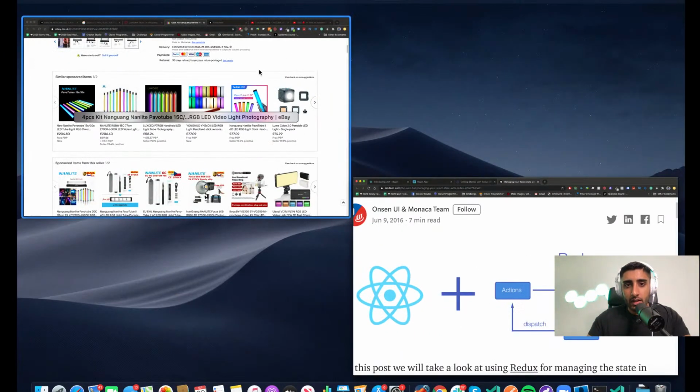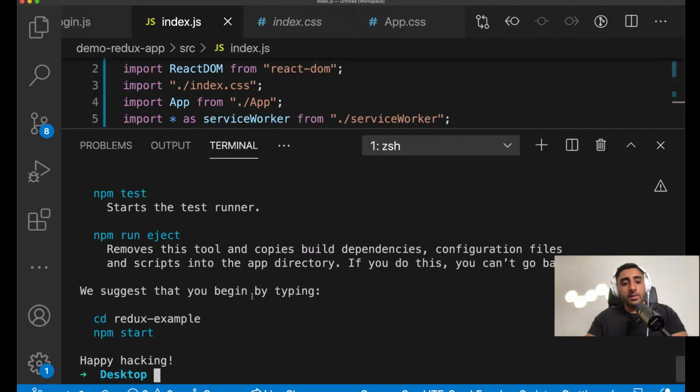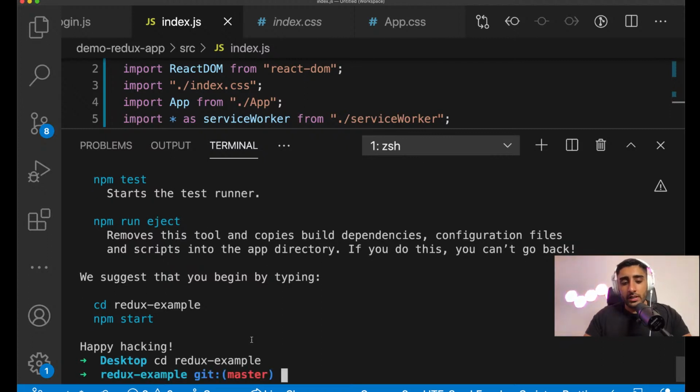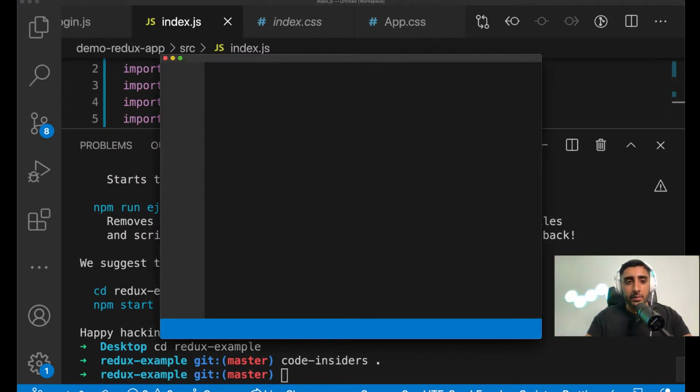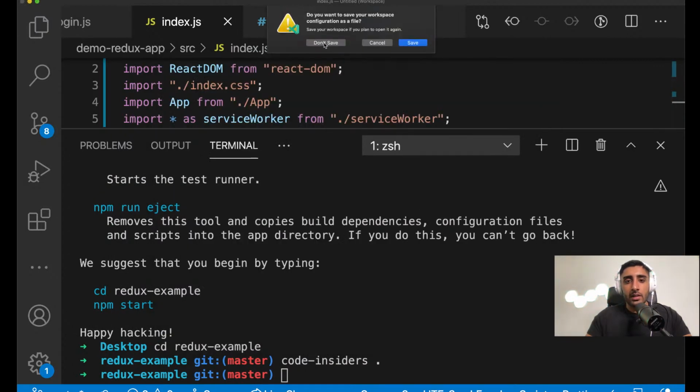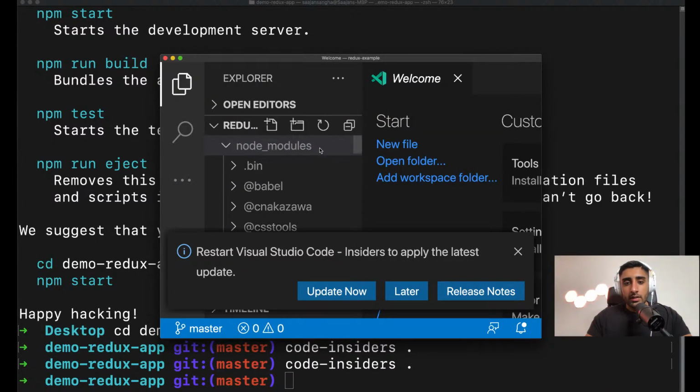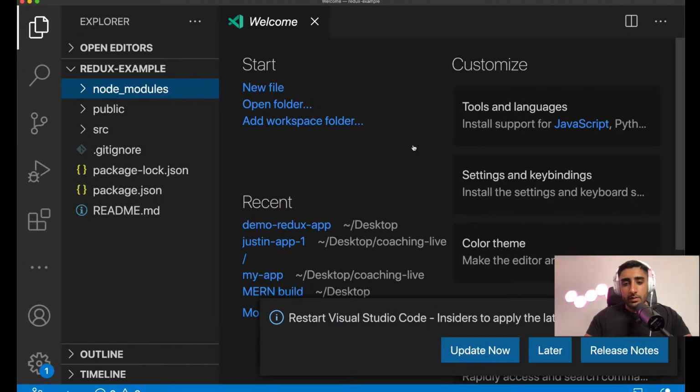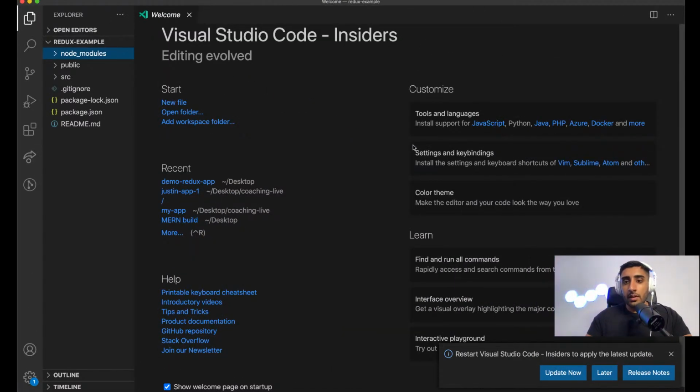So here, we have the Redux example, okay? I'm going to go cd redux example. Boom, we're inside, code insiders dot. Then what we'll do is open up another window so I can close my old one. I don't want to save this one. I don't care about that. Then I'm going to make it full screen and zoom out a bit because I can't see anything. You guys can see my screen right now, yeah?